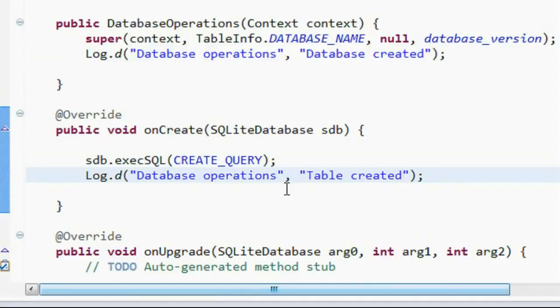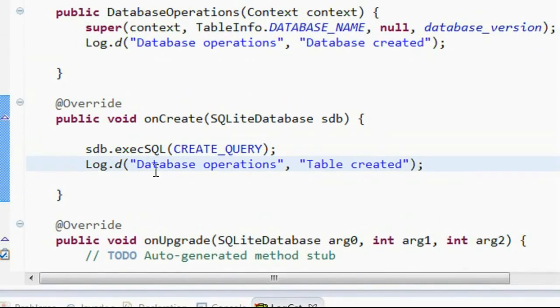Okay, now we have successfully completed the database and table creation. Now go to the second part of this tutorial.